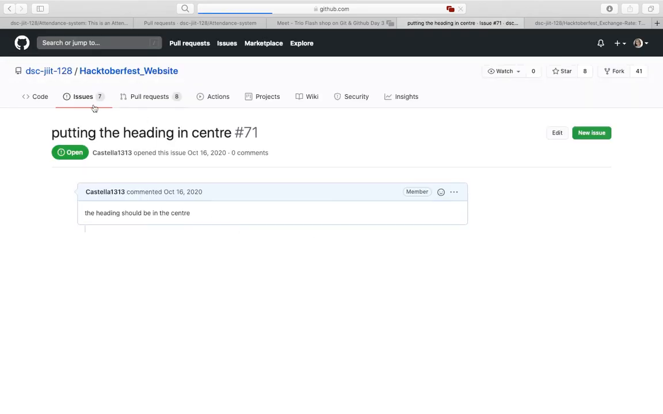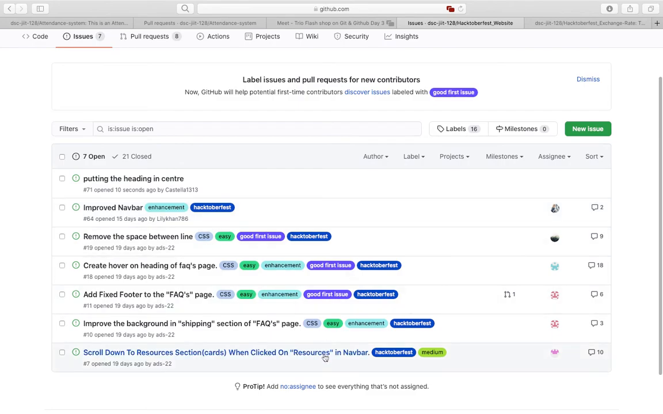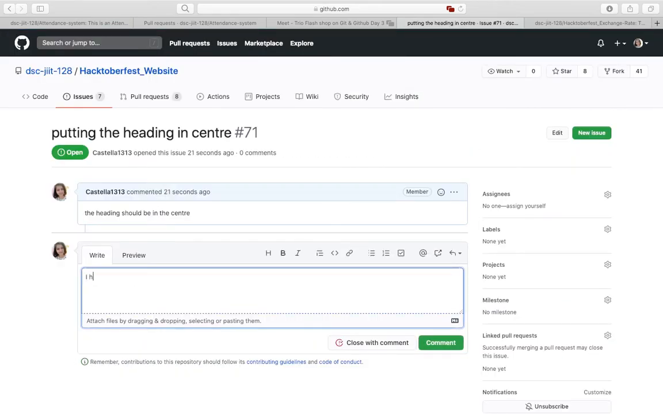And it will appear in our issue section. Let me show you. So I created the issue, putting the heading in center. What you have to do is create the issue if it doesn't exist in these issues, and you can create your own issue. Now you have to leave a comment over here, for example, I want to work on this issue.